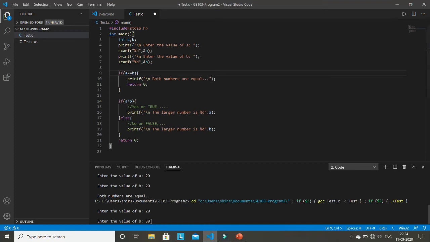A is 20 and B is 30. So it is no. No means it will not execute this part. From here it will directly jump to this line. This is very important to understand. If this condition is false, then it will not execute this, it will directly come here, and after coming here it will next execute this line.